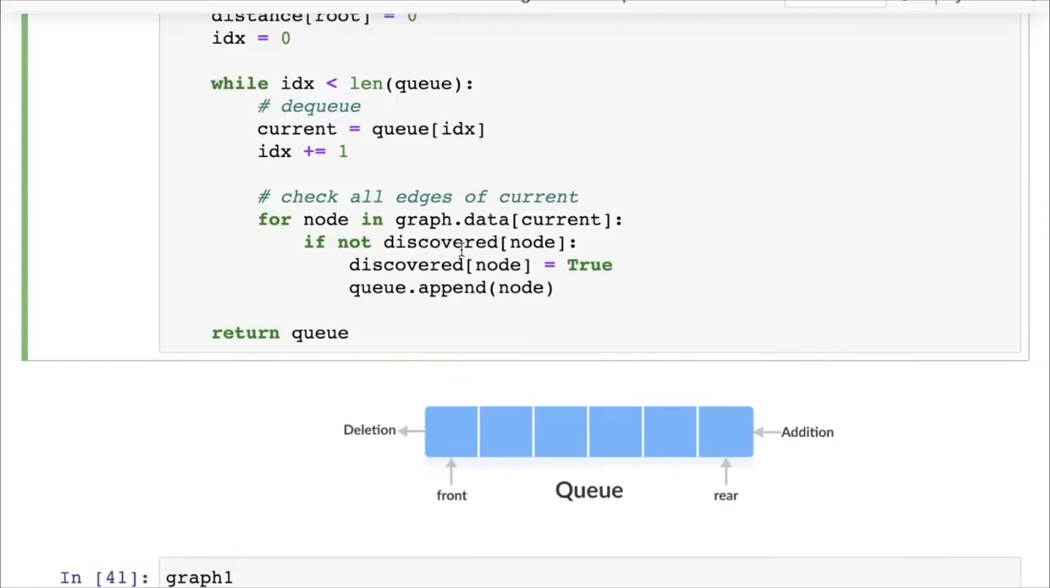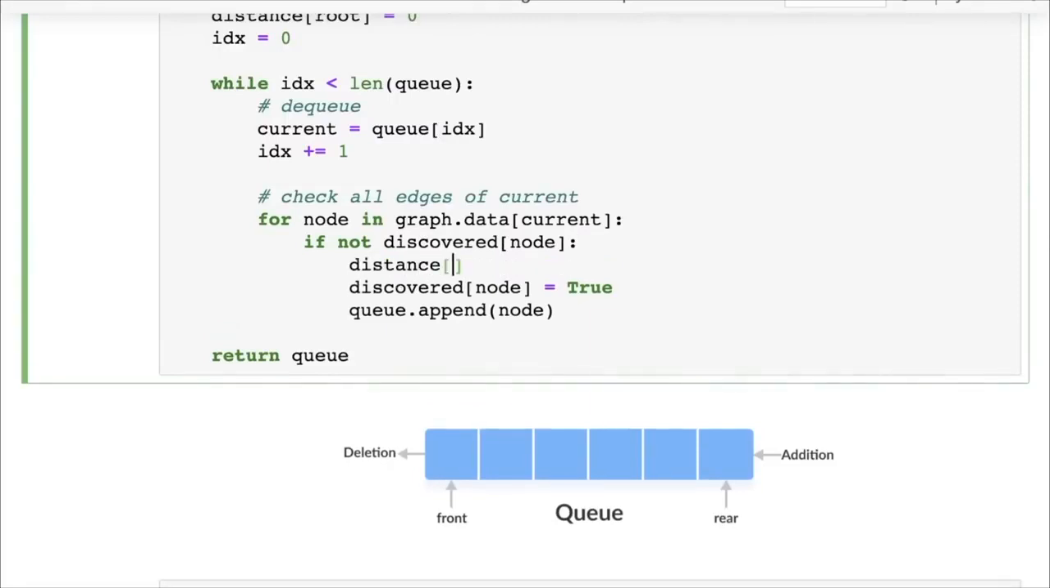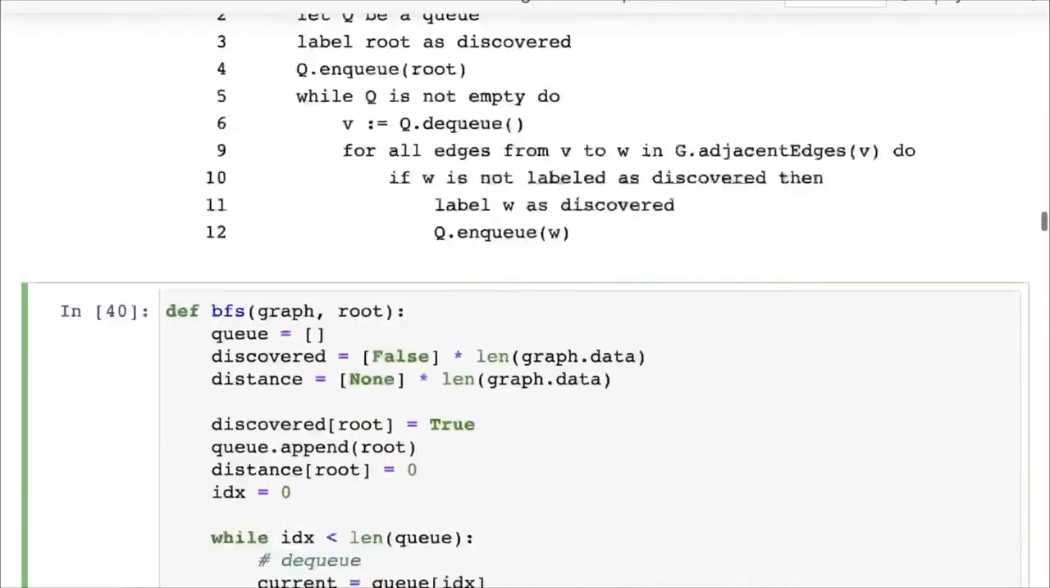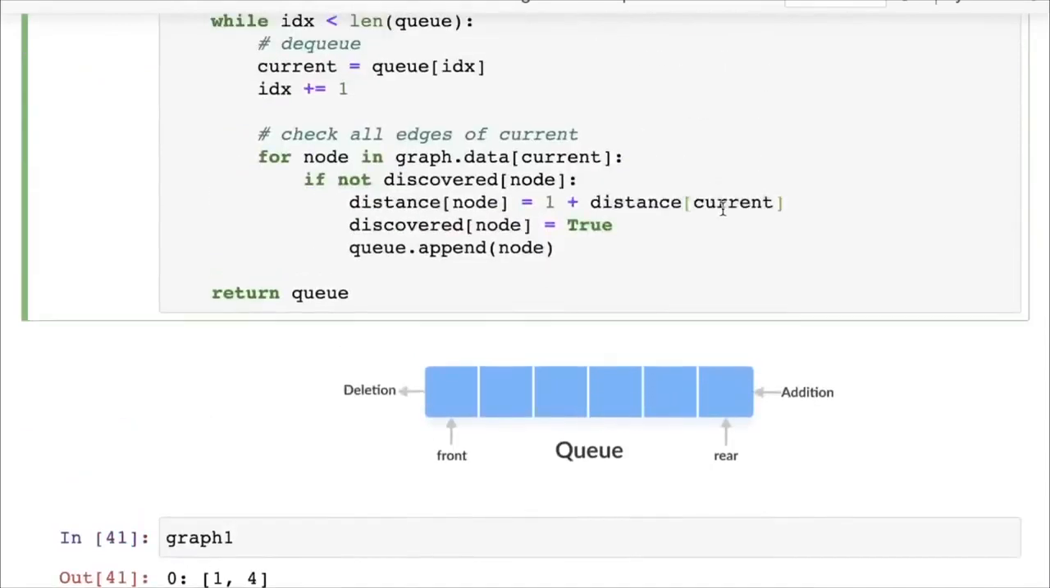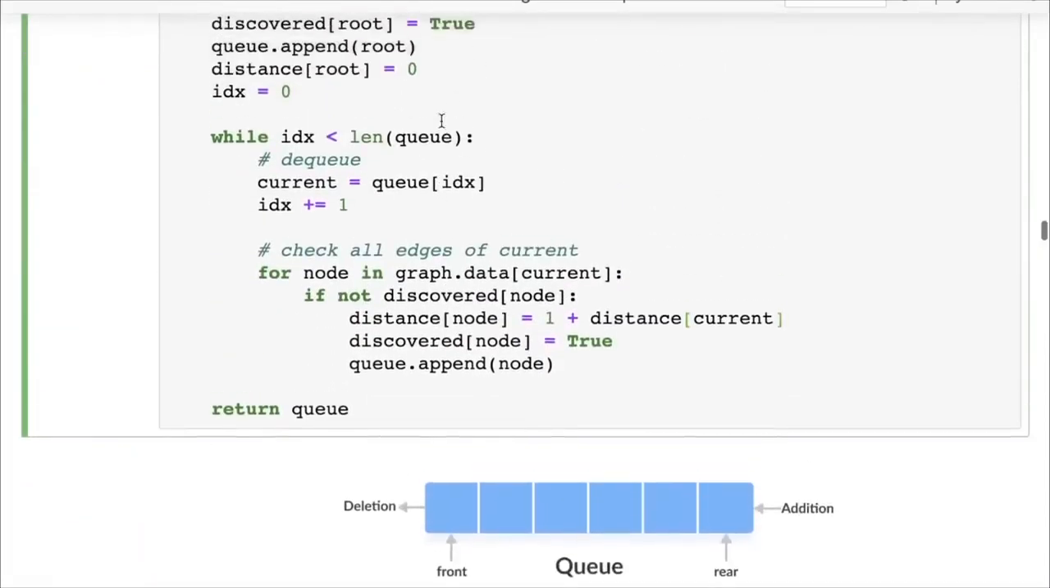Then when we are discovering a node and that node was not already previously discovered, that means that the distance for that node is 1 more than the distance for the current node which caused it to be discovered, right? So for example, if you're starting with 3, the distance for 1 is 1 more than 3, which caused 1 to be discovered, and the distance for 0 is going to be 1 more than 1, which caused 0 to be discovered. So that's the distance. Great, we've now also tracked the distance.